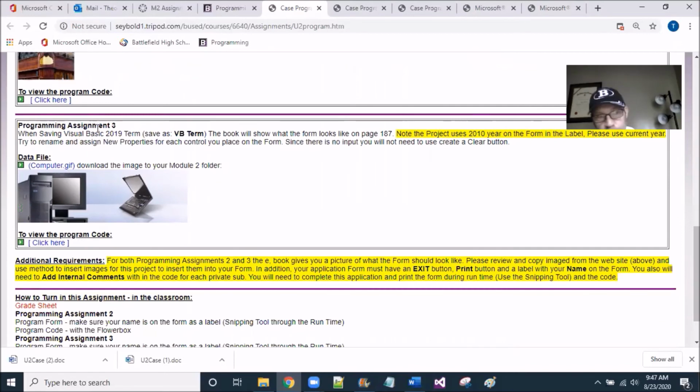Finally, jumping over the example problem, problem assignment 3. The picture's right here and the code's right here. I'm giving you a snippet of code. Just understand this is projecting a 2010 date on the form. I didn't mention that, but go ahead and make it relevant and just put the current date instead of 2010, or for any assignment moving forward. If you see a past date, go ahead and put 2020 on it with regards to that.